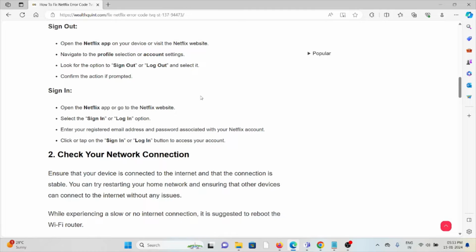For sign in, open the Netflix app or Netflix website. Select the sign in or login option. Enter the registered email address and the password associated with your Netflix account. Click or tap the sign in or login button to access your account.